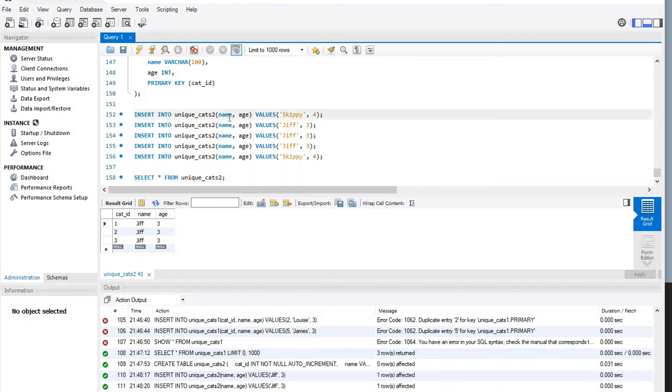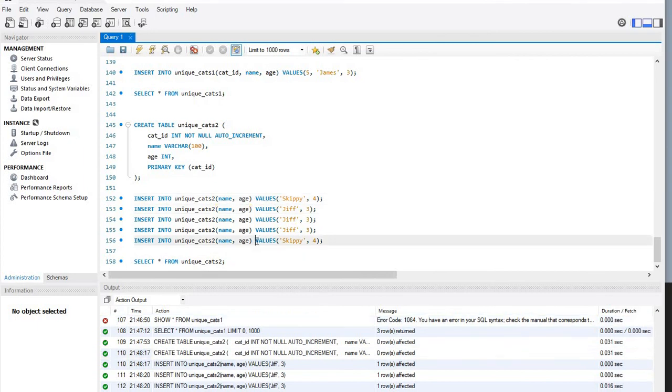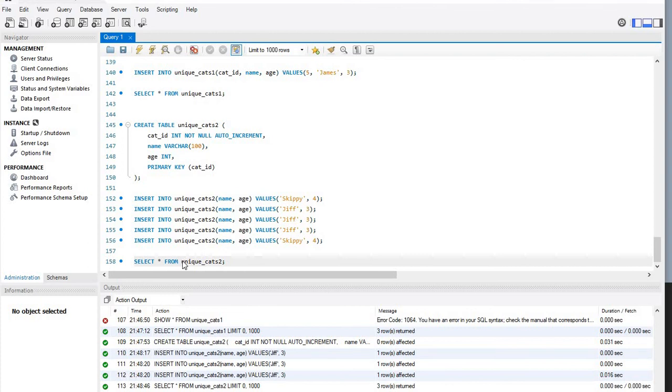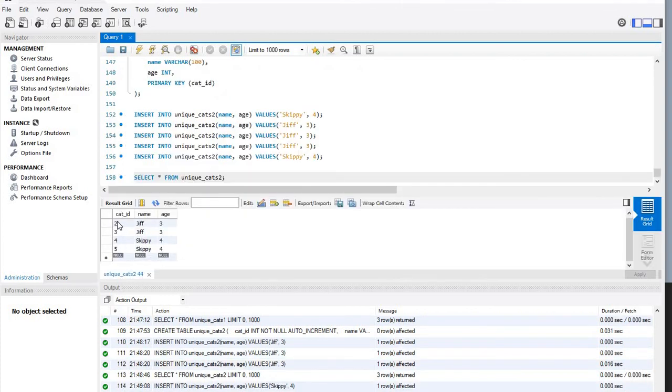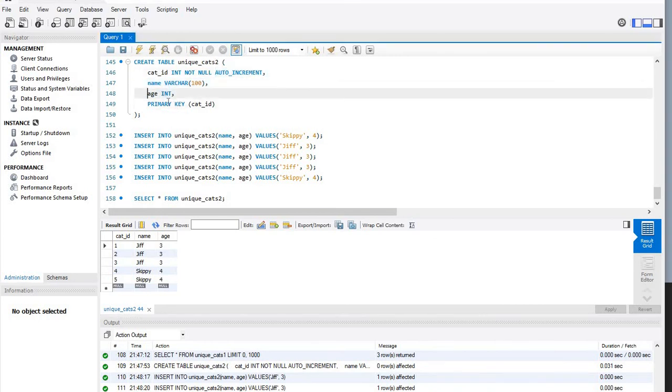Let me add these values for Skippy also. Now we have added it, and all these will be added 1, 2, 3, 4, 5. So cat ID is unique, for which we use the function auto increment, and finally we have given cat ID as the primary key, which gives the unique value. This is the primary key I have explained, the unique number or unique ID which is used to identify the rows.